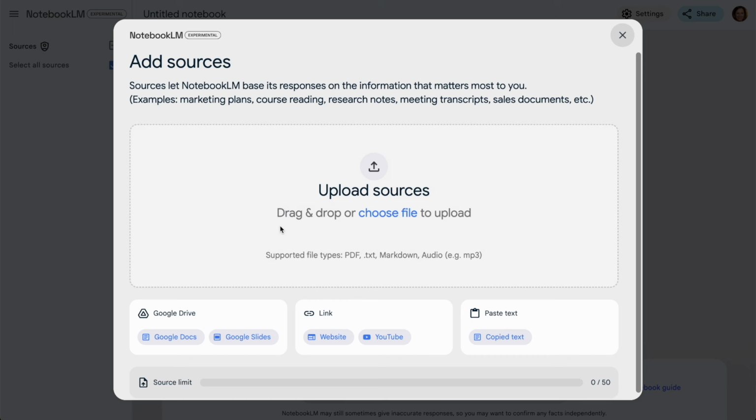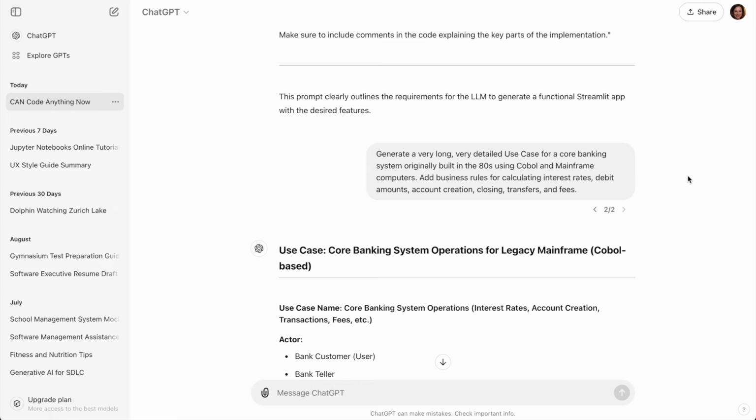We're going to use a use case that I prepared, a YouTube video, and a web page. For the use case, I used ChatGPT and asked the following prompt: Create a very long, very detailed use case for a core banking system originally built in the 80s using COBOL and mainframe computers. Add business rules for calculating interest rates, debit amounts, account creation, closing, transfers, and fees.